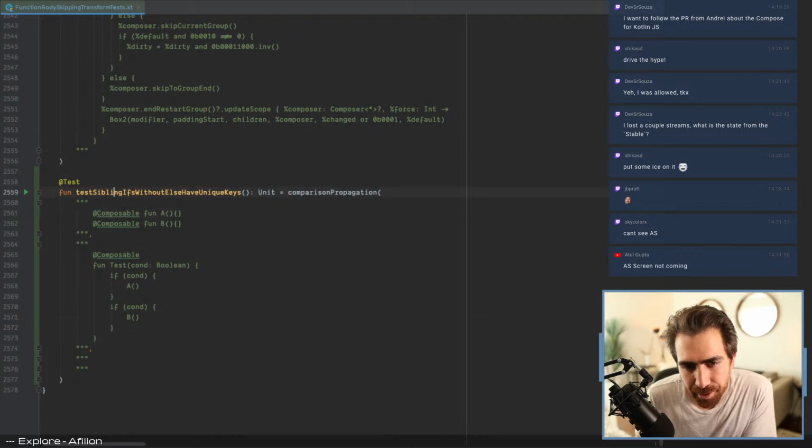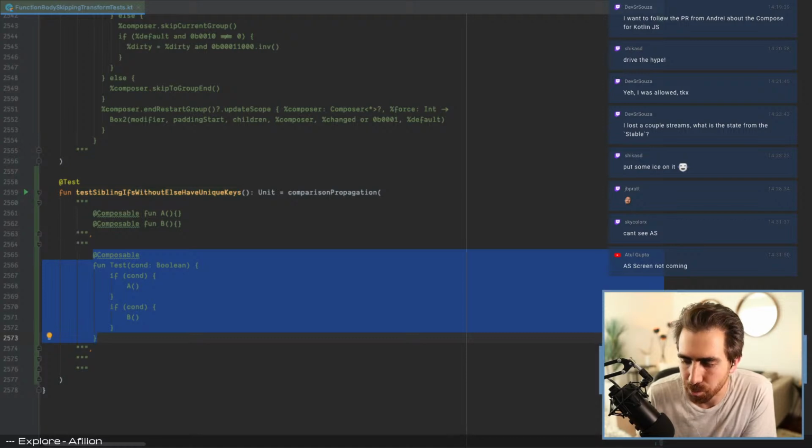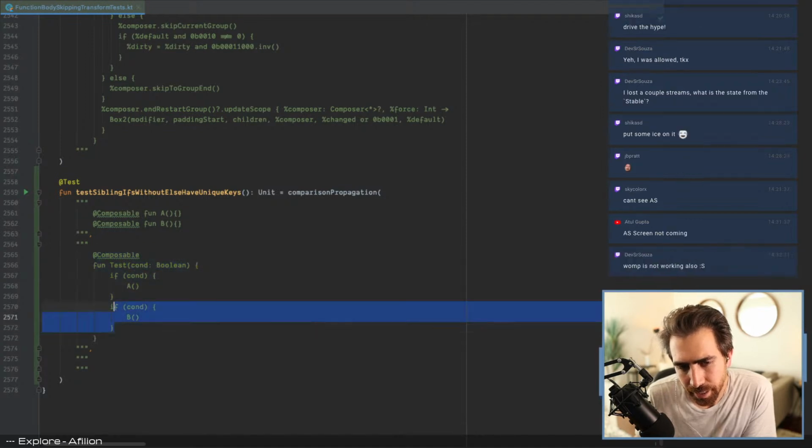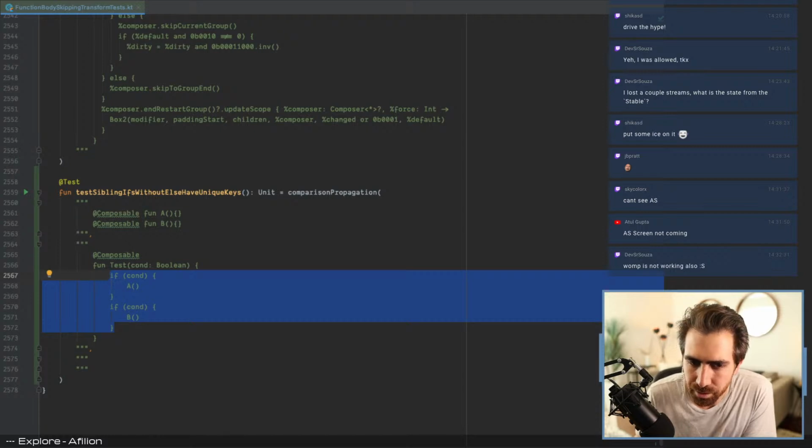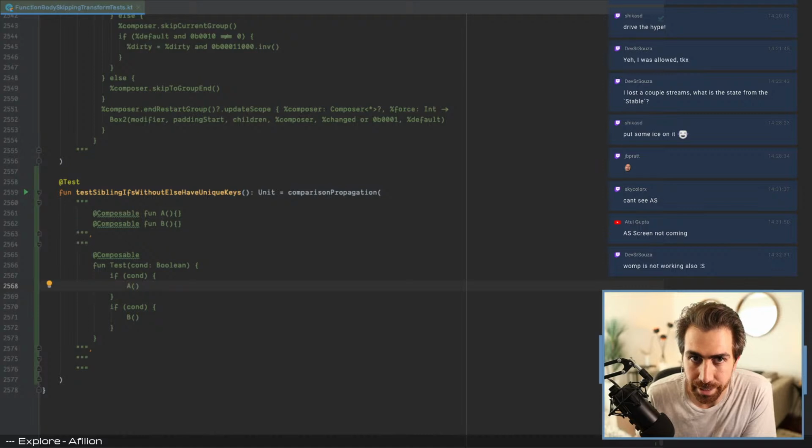So what I have here is a test which takes some source code and then shows what we transform that source code into. And this is a composable function, and it has two if statements that are siblings to one another, both of which do not have an else branch.